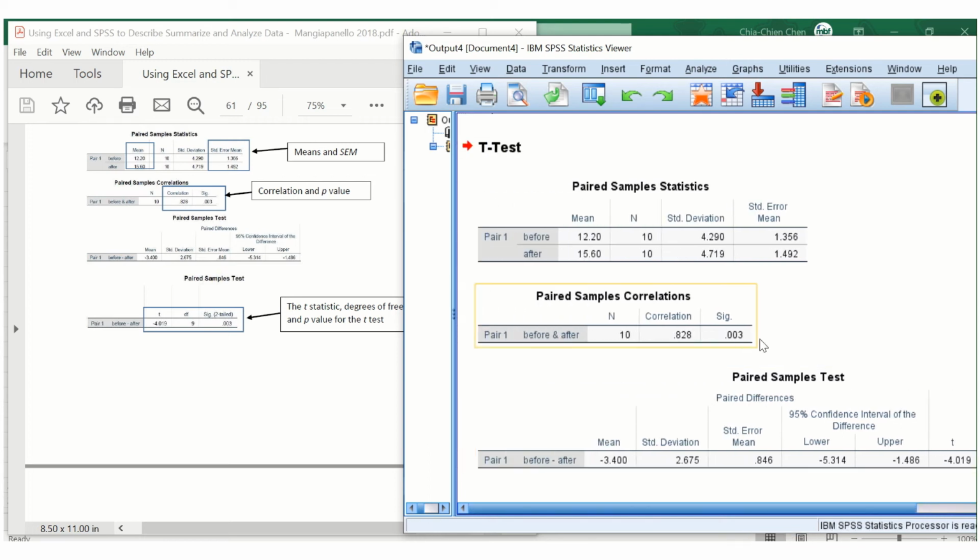All right, but how does it work? Well, let's take a look at the number of free throws. Before they were at 12.2, and after that they were at 15.6. So there's an improvement. That means that these 10 players, on average, after the video intervention, were able to improve the number of their free throws.